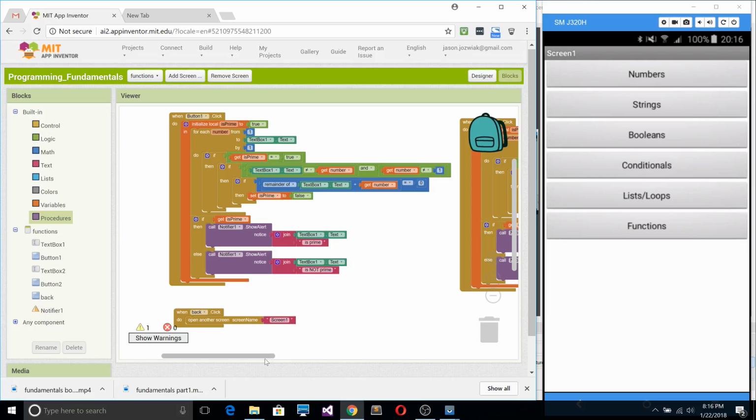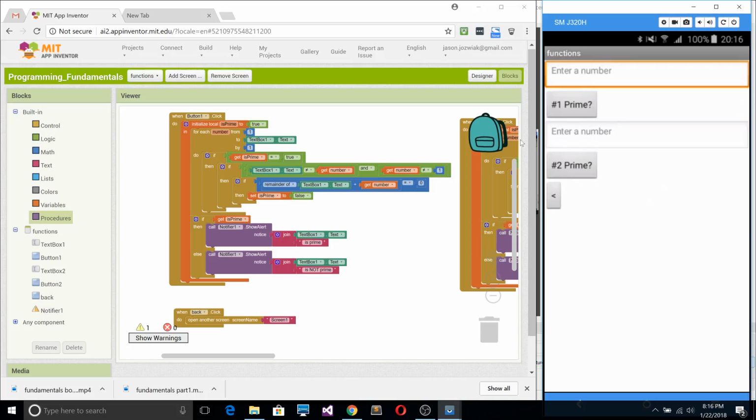So let's take a look at this functions page. Here we have 2 text boxes and 2 buttons, and again, this is a contrived example, but what this is supposed to demonstrate is you have 2 locations within the interface where you need to perform some type of operation, in this case, whether or not a number is prime.